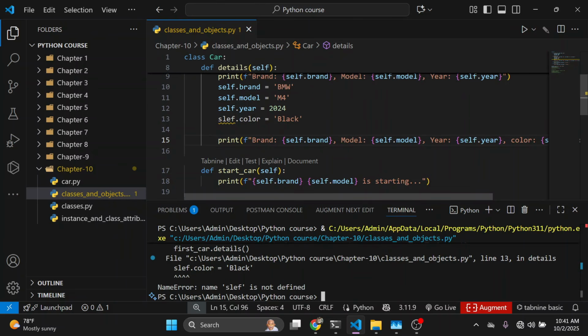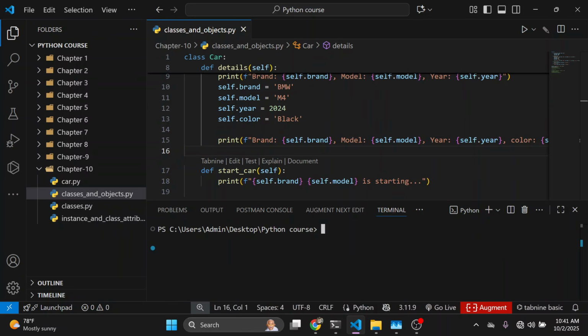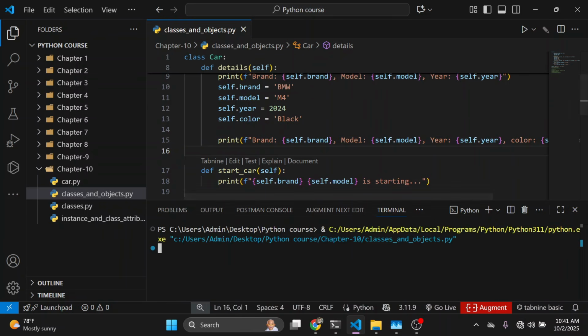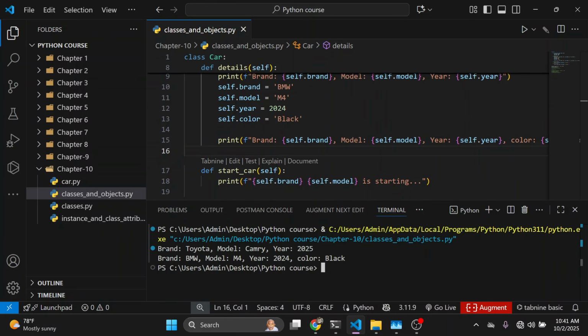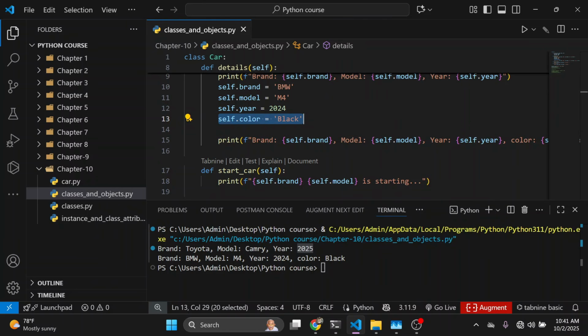Okay, so we are having an error because I spelled this wrong. This is meant to be self. So I'm going to clear my screen and run this again. So once I run it, you can now see for the first time it prints Toyota Camry and 2025. For the moment I reassign the first ones and create a new instance attribute, we can now see we have brand, model, year, as well as color. And it is black because that is what we assigned here, self.color is black.